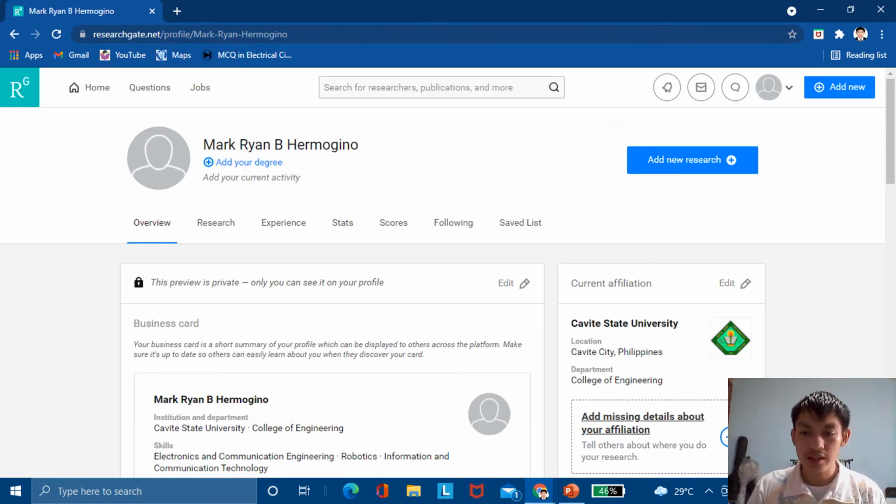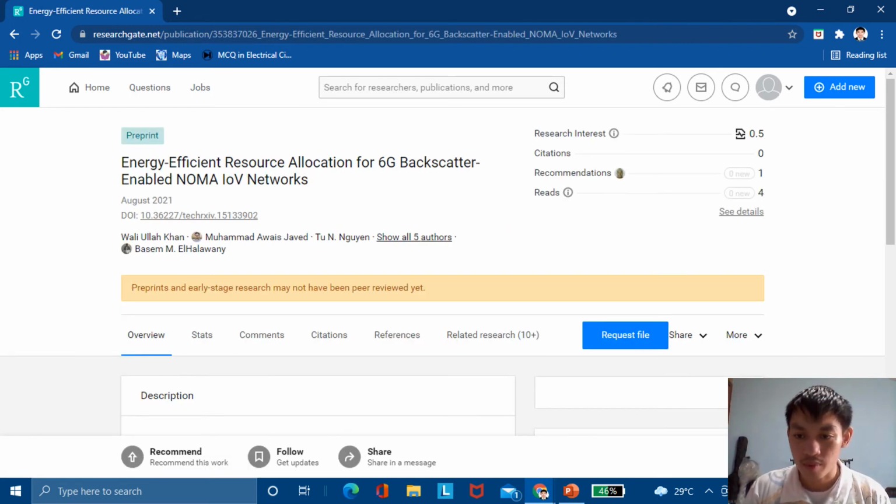So it is better if we create an account on ResearchGate in order to access more papers and journals. Here I already have created an account under Cavite State University, College of Engineering, Electronics and Communications Engineering, Robotics, Information and Communication Technology. So let's try to request some papers.